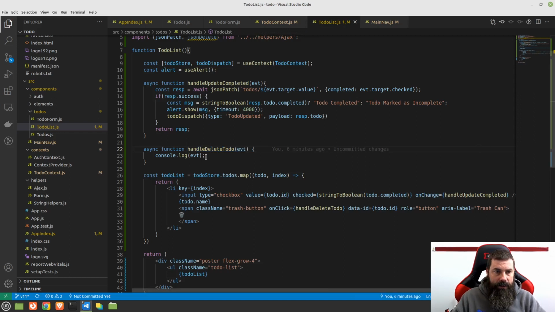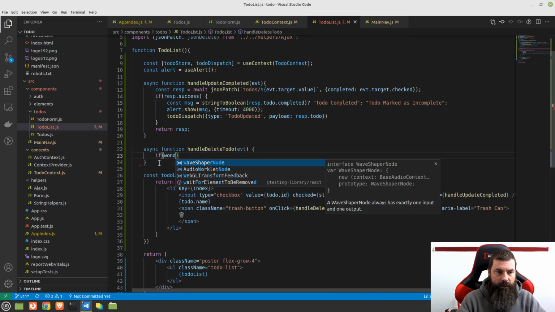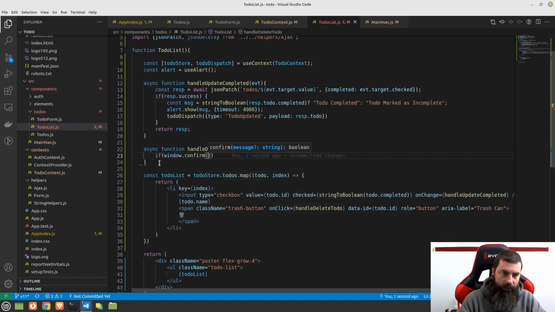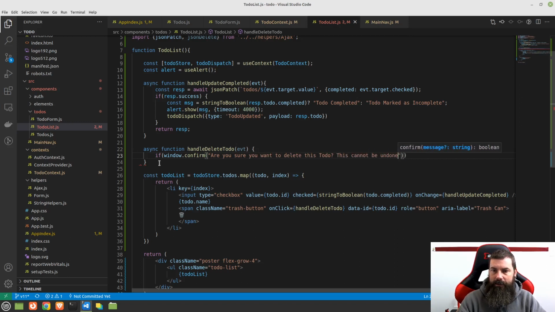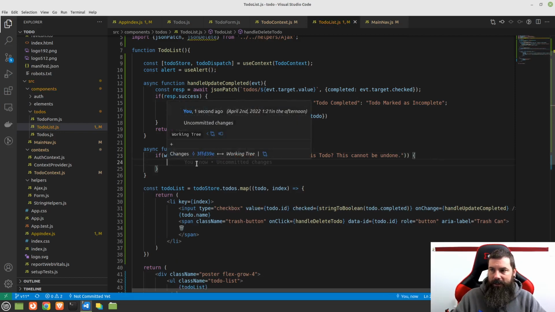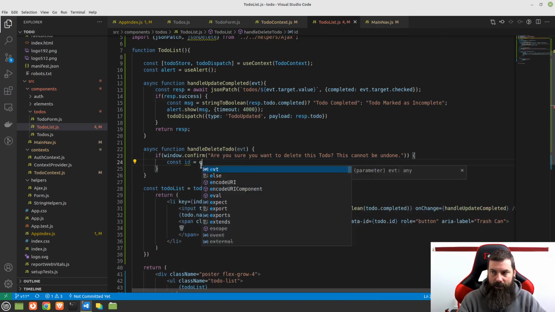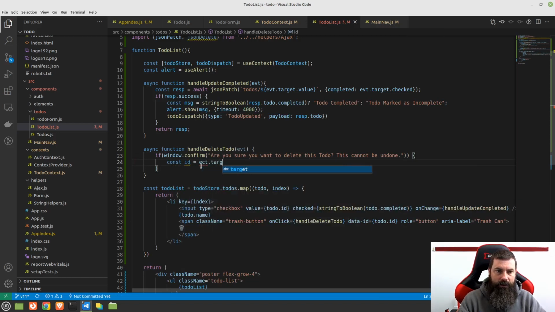All right, and so inside of here, let's just do a simple window confirm. So we'll do window.confirm, and we'll pass in some text. We'll say, are you sure you want to delete this to-do? This cannot be undone. If they say yes, it'll go into this if statement now. And what we want to do here is we're going to say the const ID is going to be equal to our event.target. Oops, I spelled event wrong.